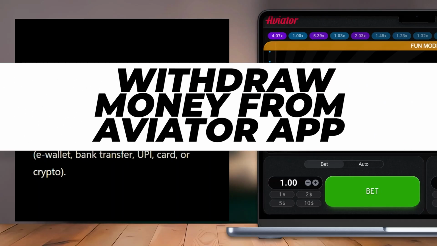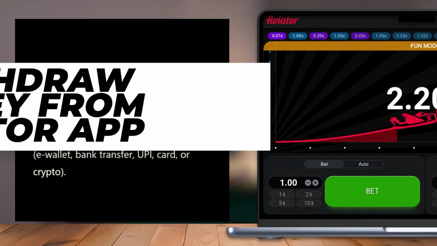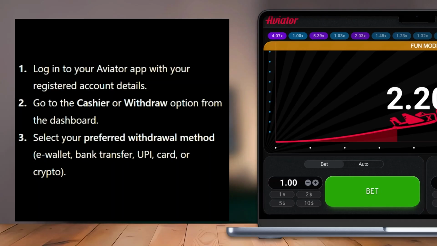How to withdraw money from Aviator app. Hey everyone, in today's video, I'm going to show you how to withdraw money from the Aviator app.